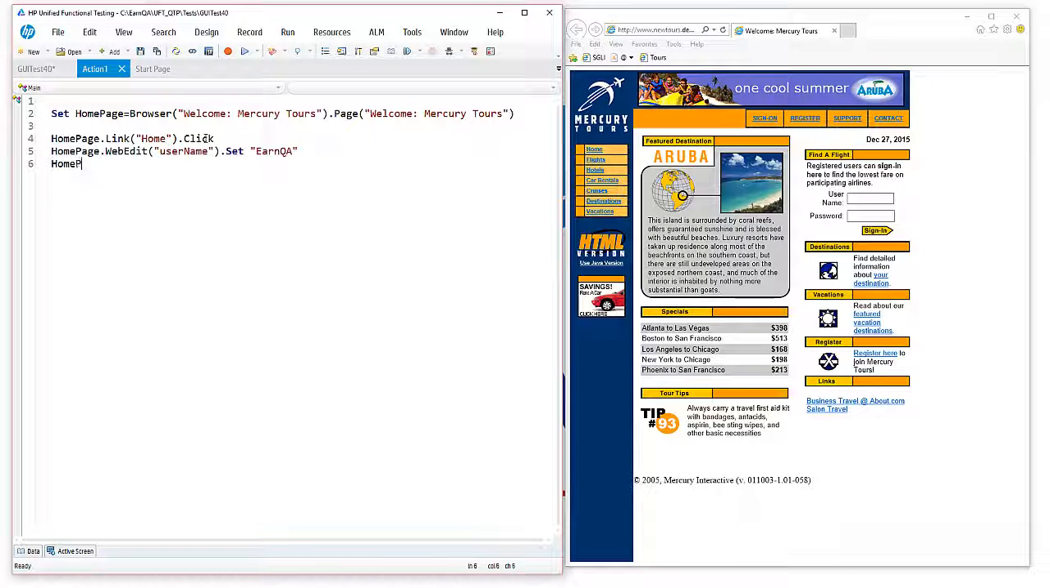Similarly, on my home page, with respect to another web edit whose name is password, I wanted to enter a value called EarnQA. Once done, on my home page, with respect to an image called sign in, I wanted to click on it. So this is the simplest script. I wanted to make use of it now to demonstrate the actual behavior, what's happening here, and what we can do with that. Okay, good. So let me get started.